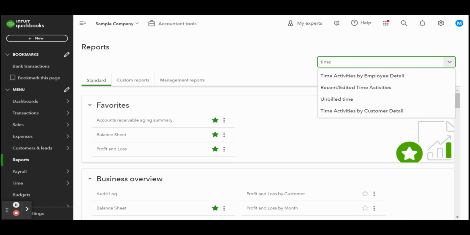The next is Recent Edited Time Activities. This shows the list of time entries that have been recently created or modified, allowing you to see the most recent time-related activities. Unbilled Time. This report helps identify time entries that have not yet been included in an invoice. And then Time Activities by Customer Detail. This report provides a detailed breakdown of time activities based on customers.